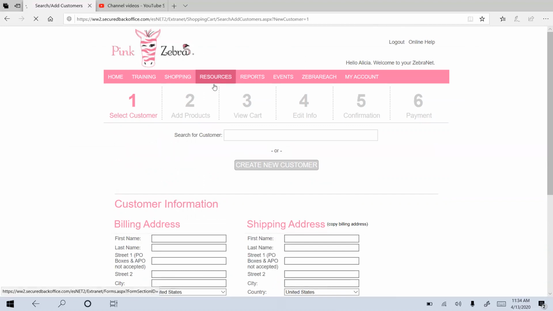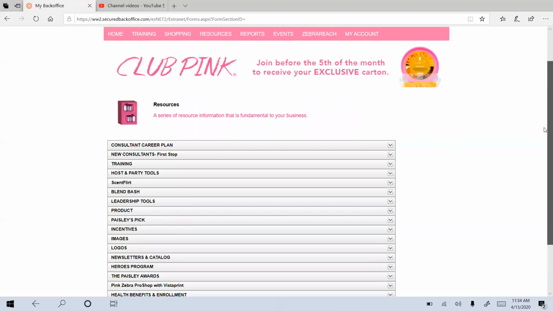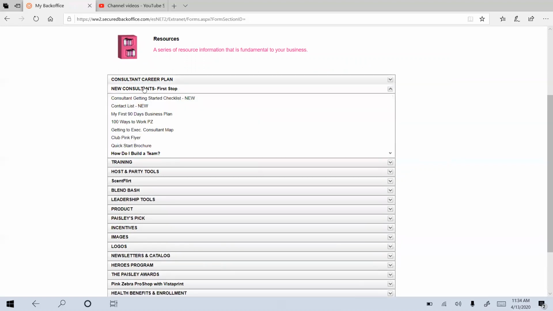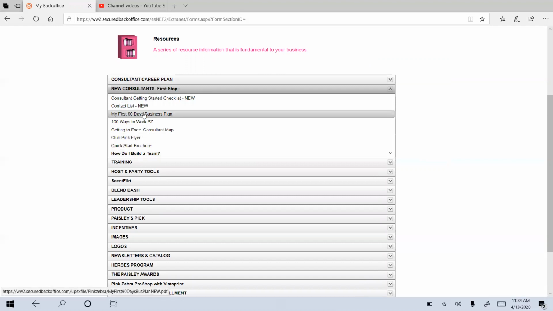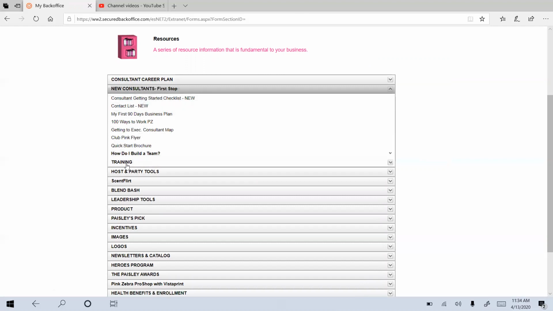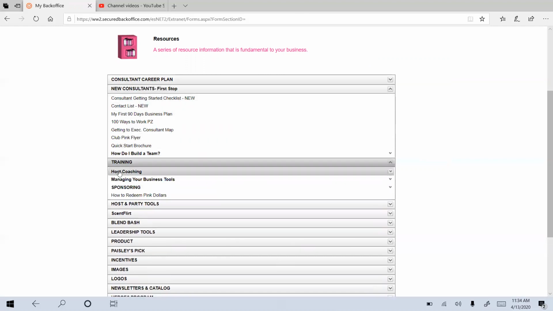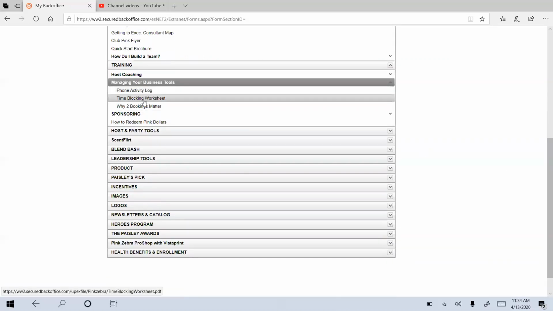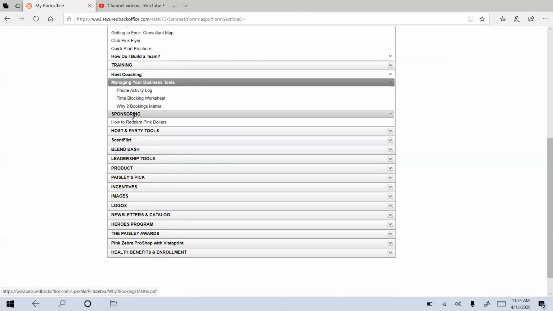Resources is another really important area of your back office. You've got your consultant manual. You've got, for the new consultants, things that you need to start doing right away to get your business going. Here is some training tabs outside of the Pink Zebra Academy. Hostess coaching, which is really a very important thing. It's got some business tools that you can use so that you can keep track of your time and be a little more organized.